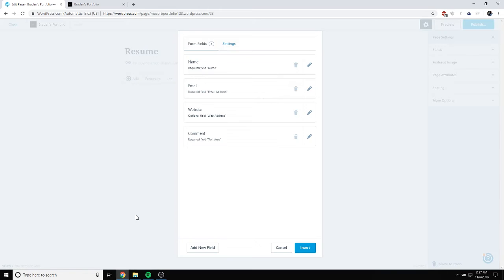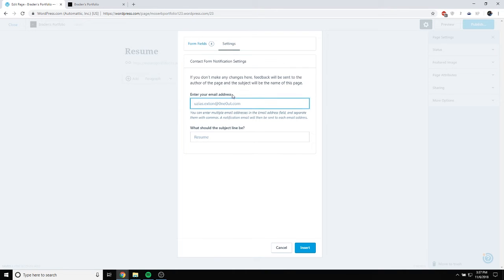So you can see here it says contact form. These are the fields that you can choose to have in there. So it'll be like name, email, website, comment. You can change this one to say message or something. And then these are the settings. So it'll just basically send you an email to whatever email address you have in this box. And it's going to default to the one you use to create the website.